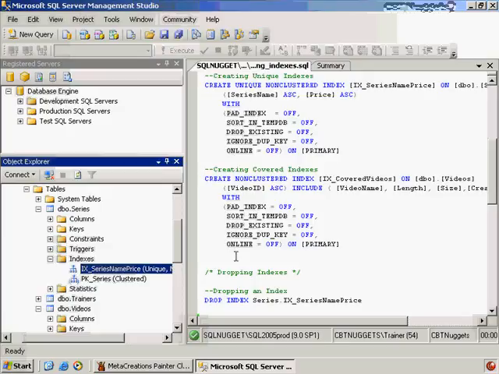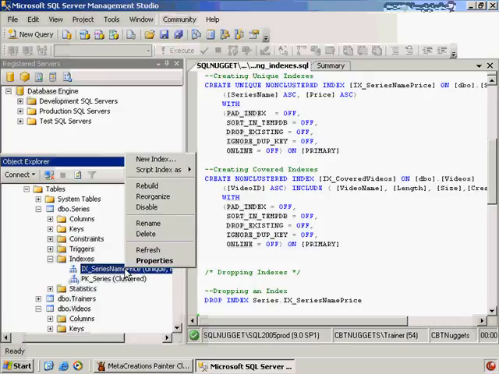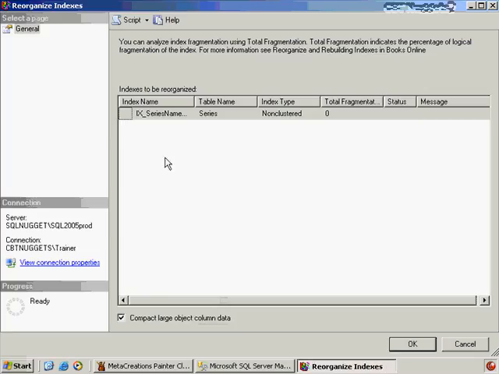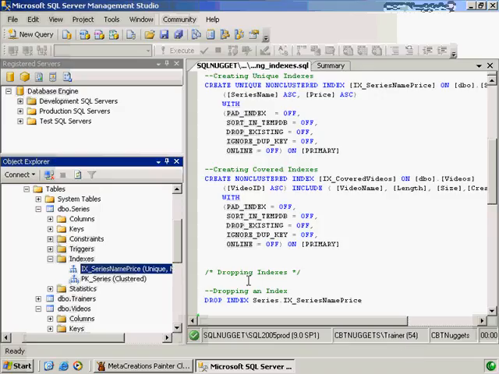So how do we go about rebuilding these indexes? Well, very simple. You can right-click on an index. Look at this. Rebuild or reorganize. Very, very simple. Reorganize, again, is just going to try to reorganize these pages together without deleting the index. So if you click OK here, boom, see how fast it was? Of course, it's very fast because there wasn't anything to reorganize.